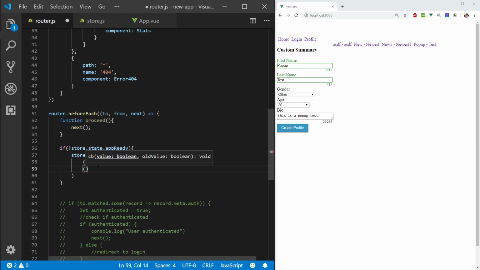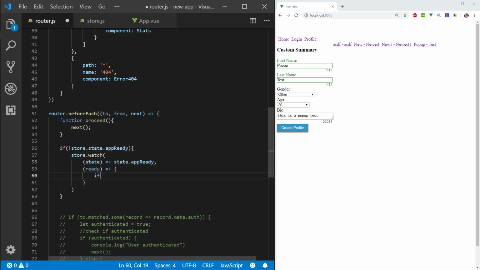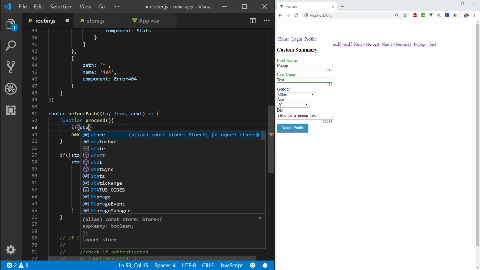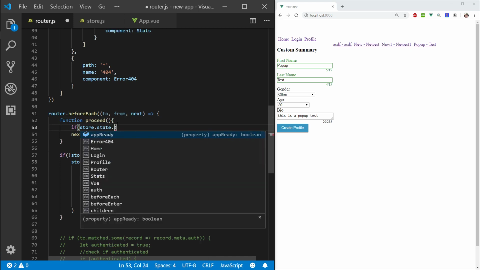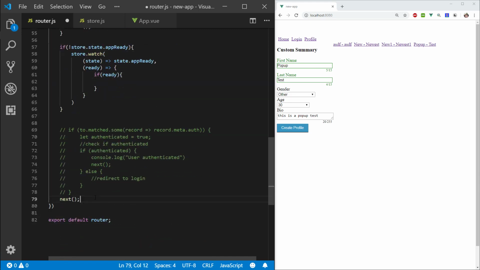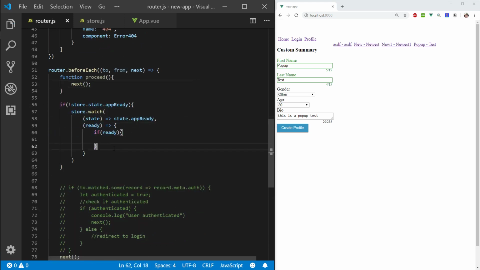The next function, as you can see, is CB, the callback function. What we want to do is take the ready value, and say if ready, which is probably just going to be true. When the app is ready, it loads everything up, and if you need to check anything in the following steps, like store state, let's say authenticated, you do it here. So you take this function and you put it in the proceed, and you do whatever you need to do here.